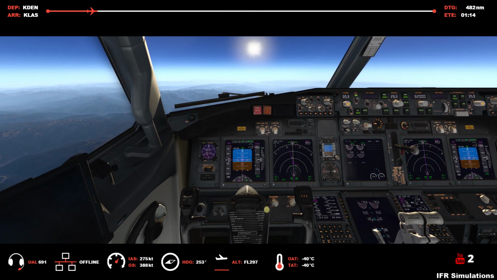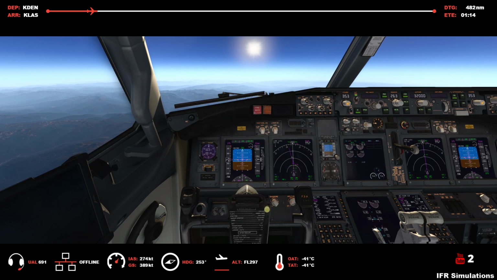We're almost at top of climb. We might even get there early. You say touch quiet? The mic volume or the aircraft volume?